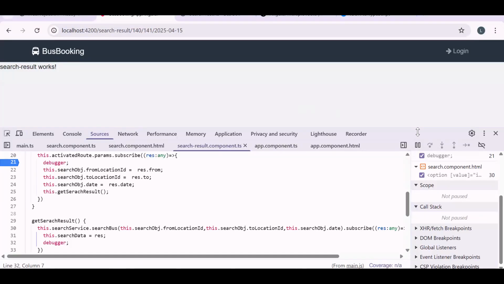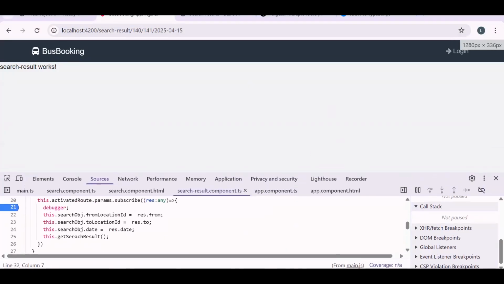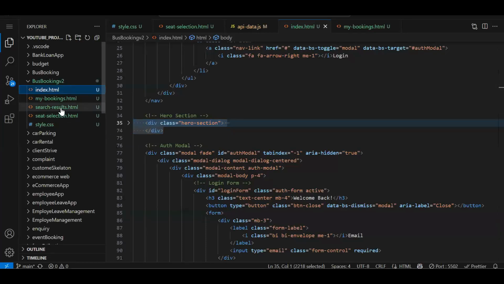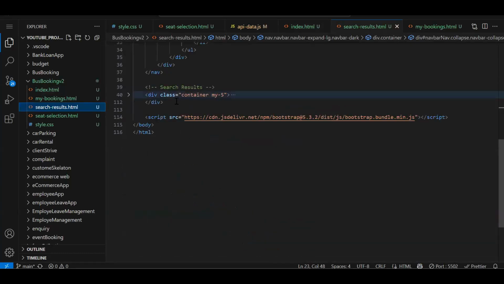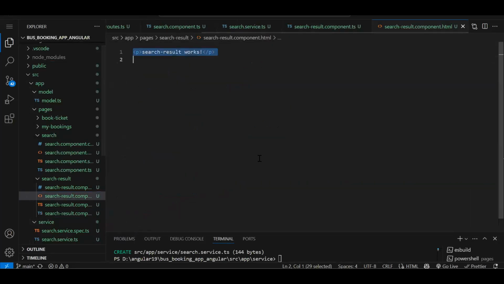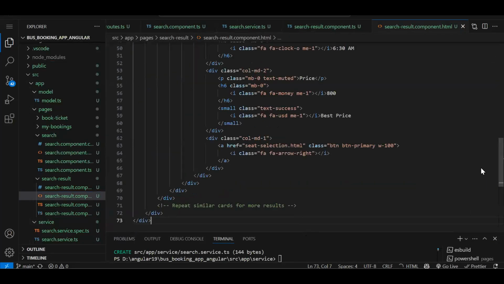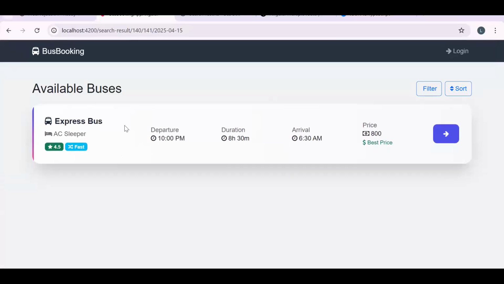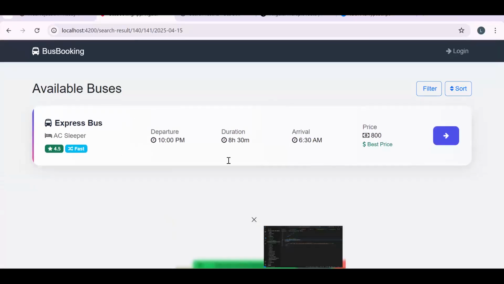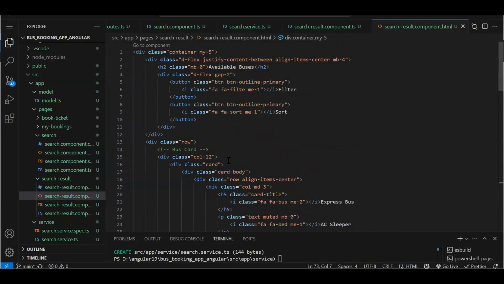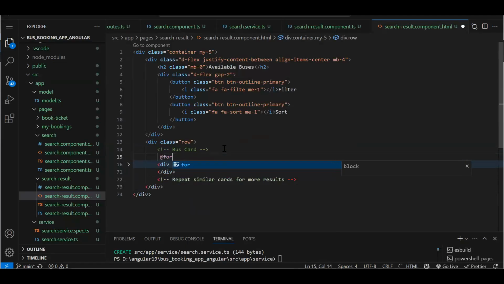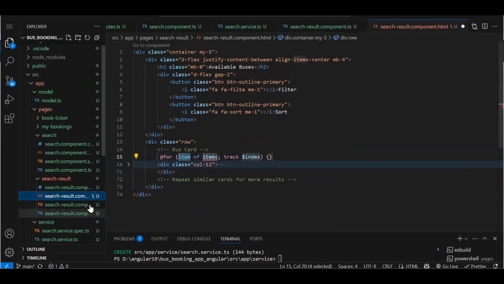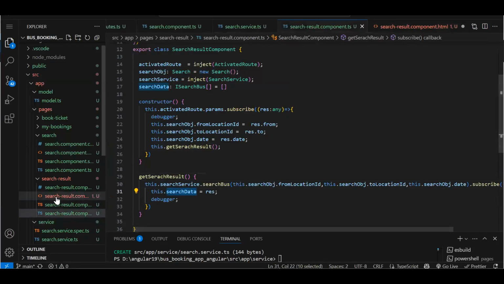So that data we need to populate over here. Now let's copy the UI. That will be in the search result, available buses. Let's copy the whole thing. Now this HTML code, we have to put into our search result. So this is static data. Now we just need to make this dynamic, right? So this whole column we need to iterate. So with the at-rate for loop, on which element are you going to iterate? searchData.